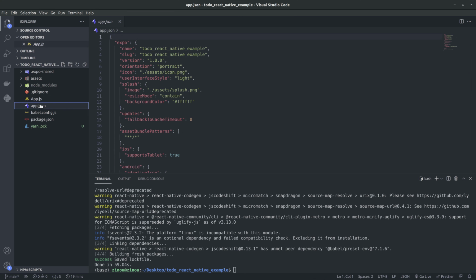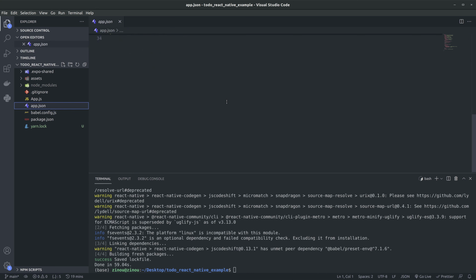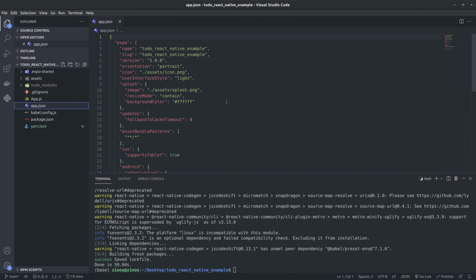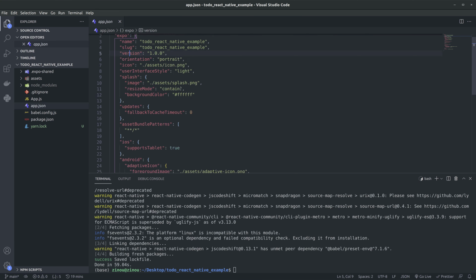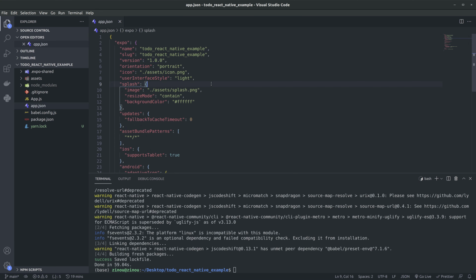Alright, so the next thing is app.json, which is just a JSON file containing different information about our application. As you can see right here, we have the name, the version, the screen orientation, the icon. We might change this information a little bit later once we deploy our application. But just keep in mind that this file contains general information about our application.